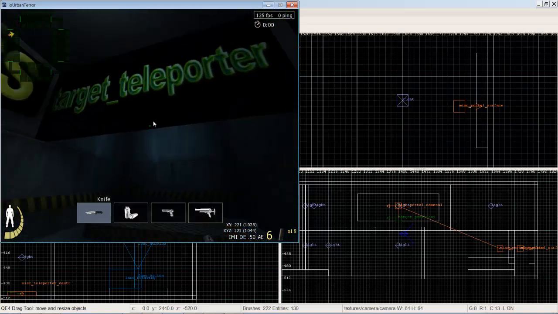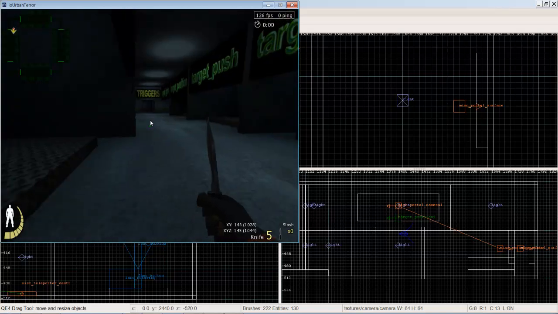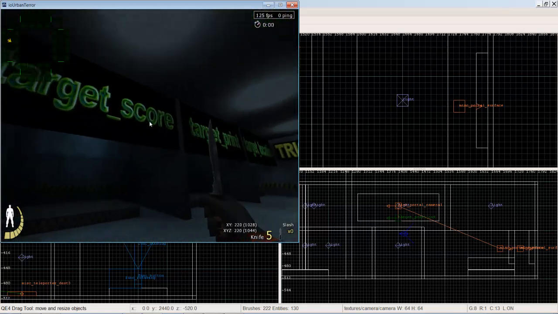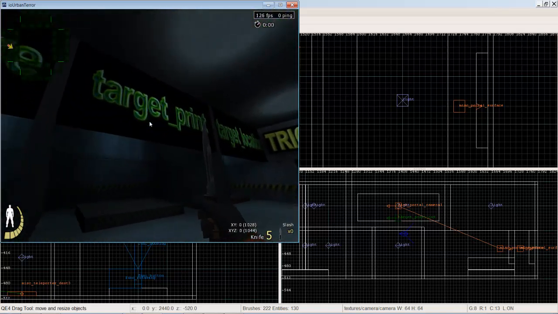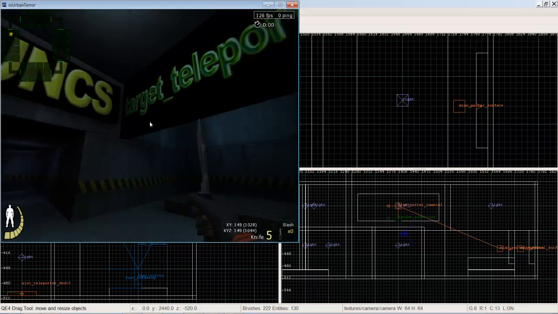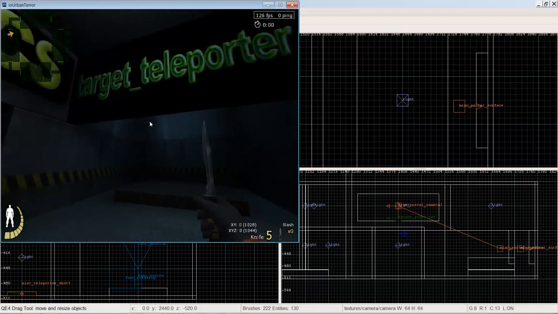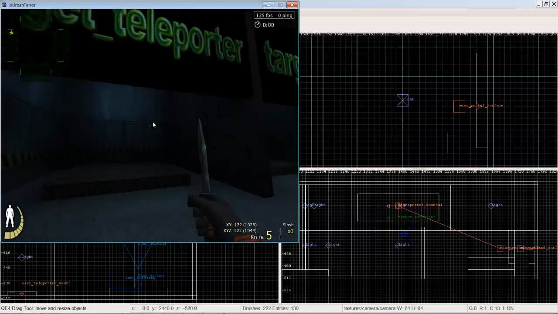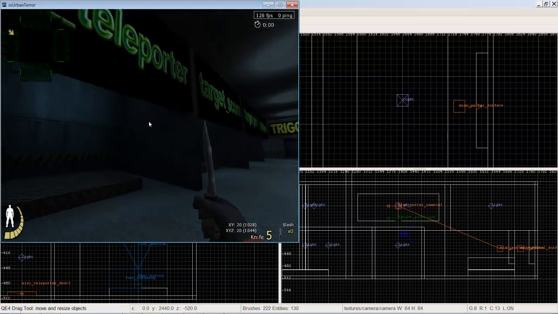And then we have a target teleporter. Now the difference between the trigger brushes and the target brushes is that trigger brushes are instant. As soon as you move into the trigger brush, it'll instantly do whatever it is. With the target entities, you can set delays on them or have something else happen. So that's the kind of difference. It's kind of a server-side, client-side sort of thing.